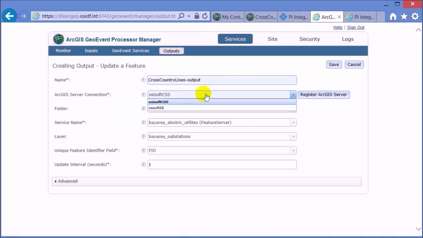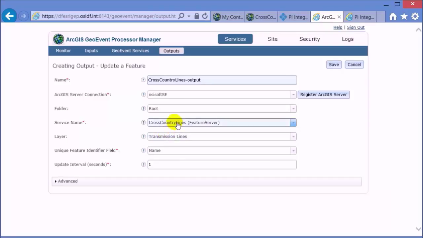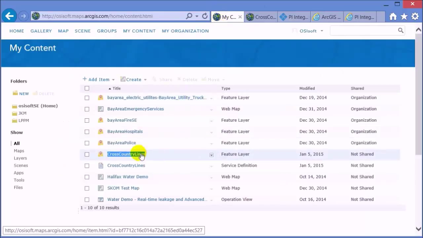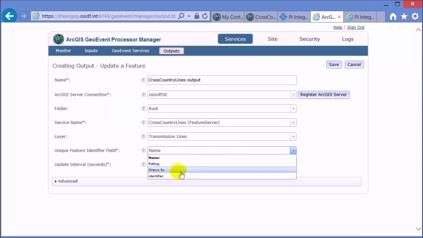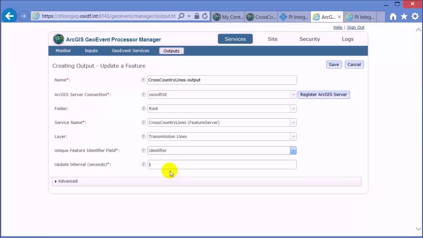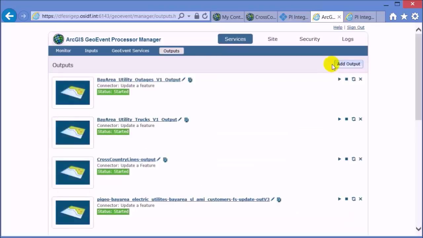And I'll specify the data store and the actual feature service that I want to write data to. Again, this is the ArcGIS Online account in this case, and the feature service. So this is the account that I use to log in, and this is my feature service, Cross Country Lines, the one that exists right here. And I need to specify what the unique feature identifier field is. In this case, it's going to be the identifier field, not the name, so I'll change that, and I'll click Save. So now I've created the input, and I've created the output.